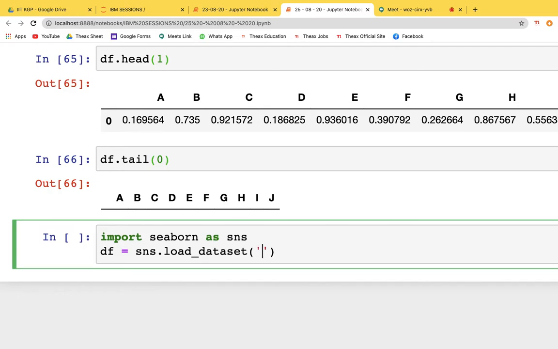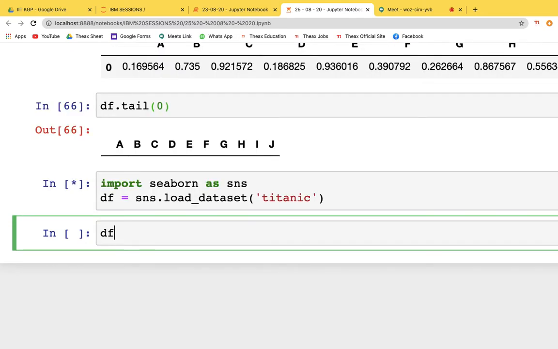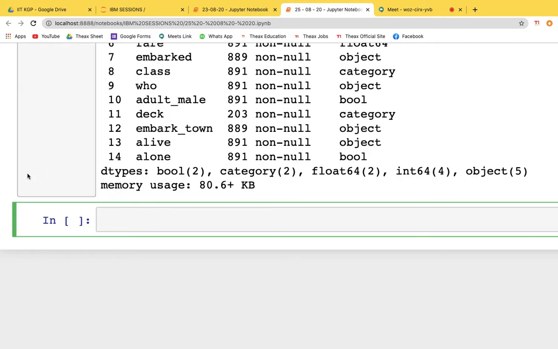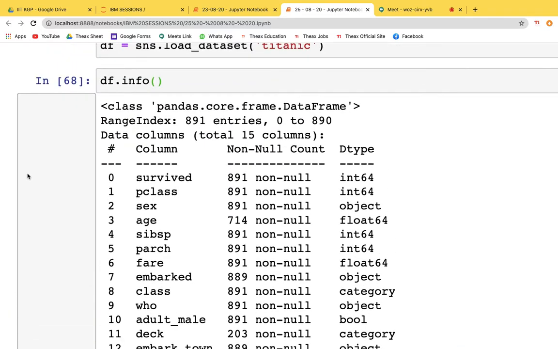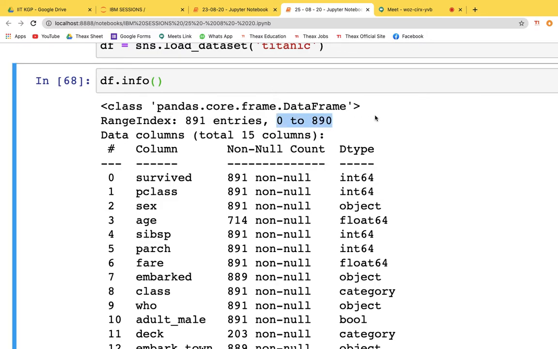SNS start. And let's just bring the Titanic data set. Anytime when you come with a data set, first try to understand the information of the data, what it says. So the information says that this is having a range index number starting from 0 to 890, and it's having 891 entries.